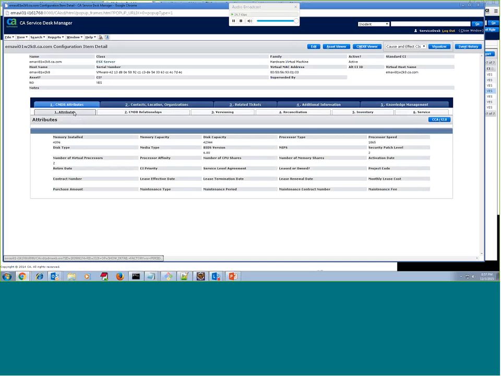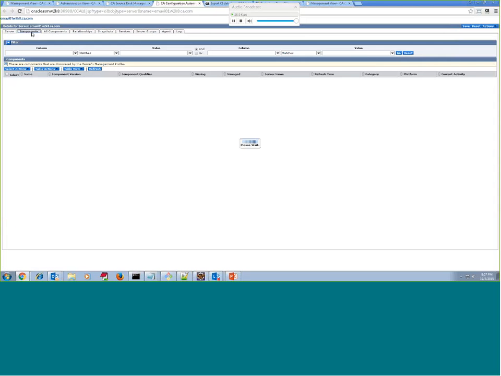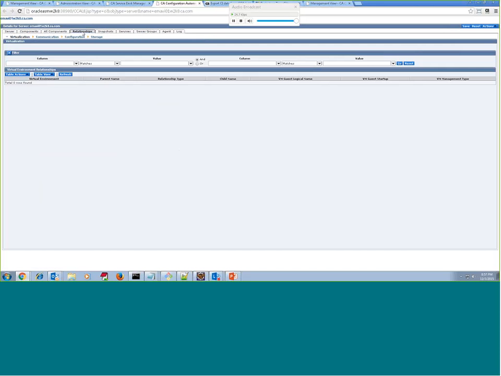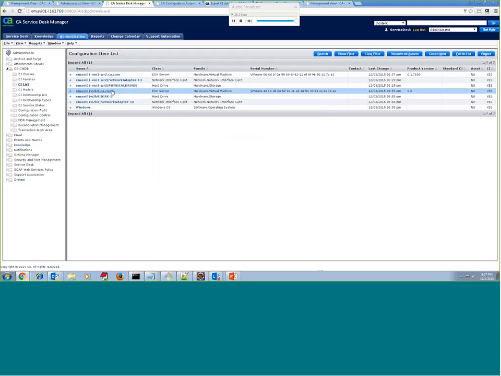Similarly, you can have the launch in context URL where it launches directly to the server, and you can see the components which you have discovered and also the relationships and also the configuration. You can compare here from the CCA and you can see in the service desk. This is a very simple operation, a simple integration which is designed in an efficient way when compared to Boxy or Catalyst. You can see the advantages of this.